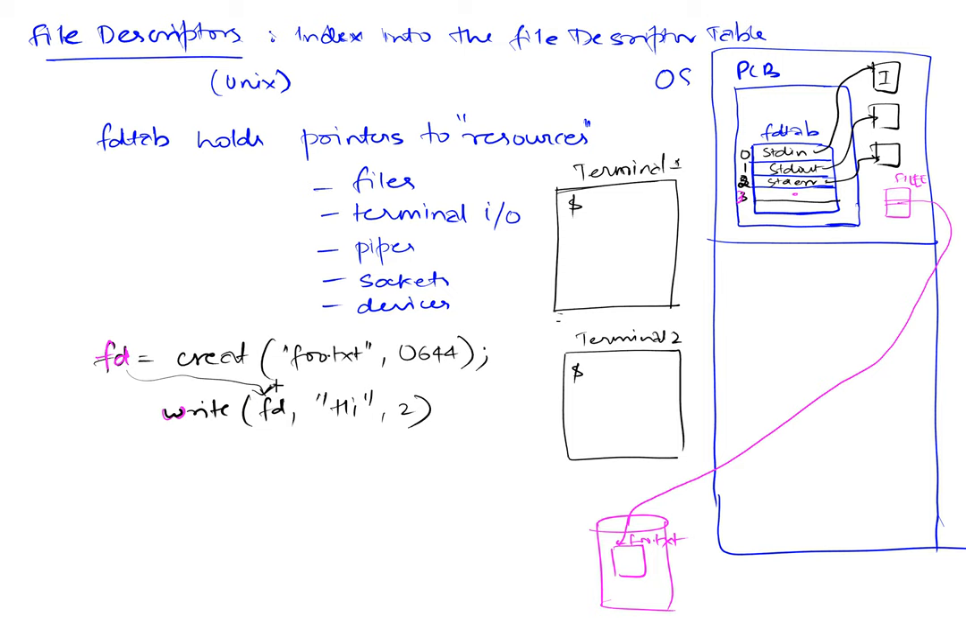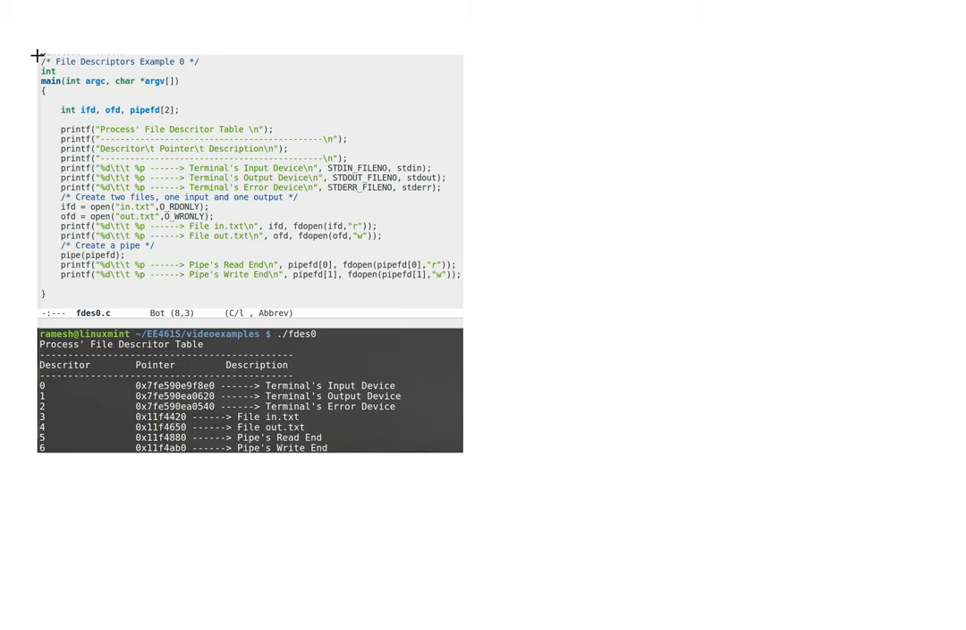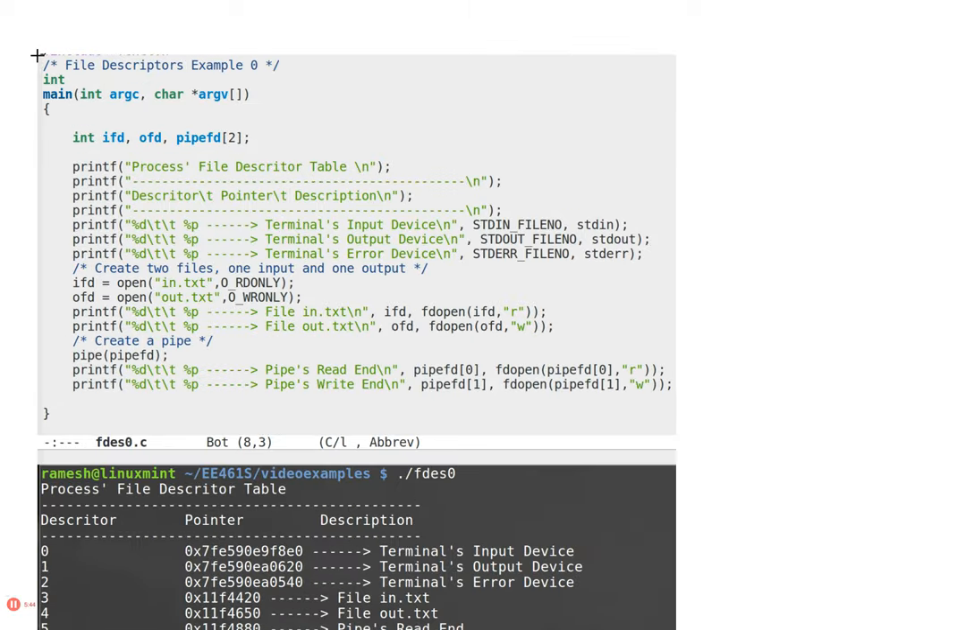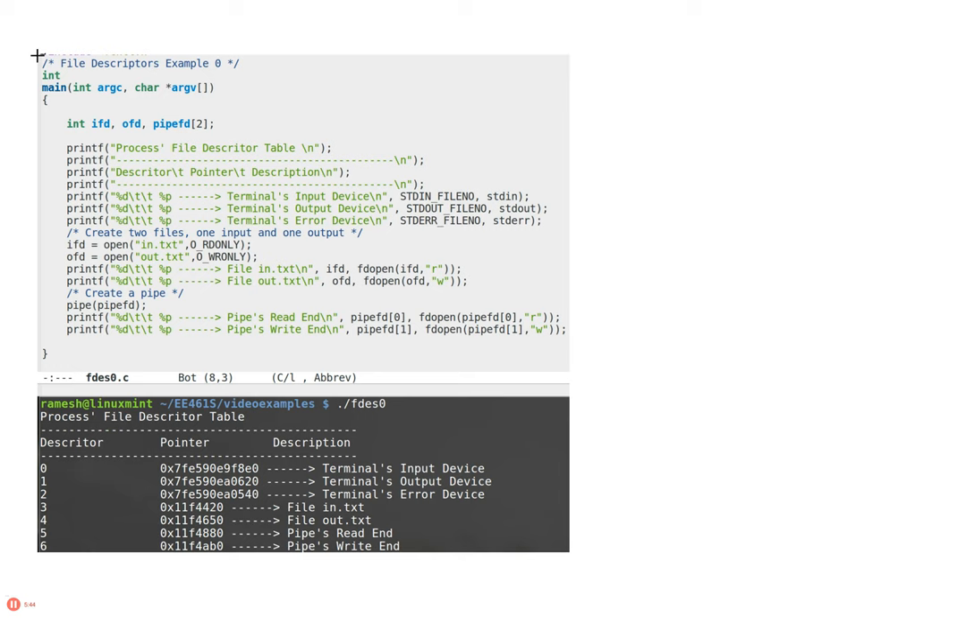Let's take an example to see what else I can do here. So here's an example. I'm going to print a bunch of different devices, resources that I have. So let's blow this up a little bit. I'm printing the file descriptor table from within the process. I'm using a little trick to do that.